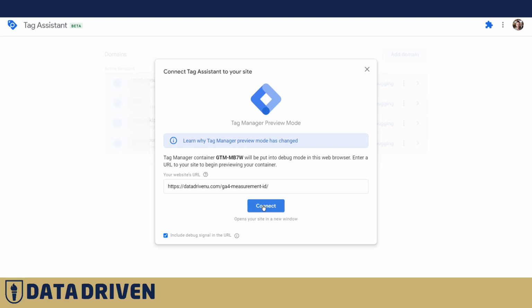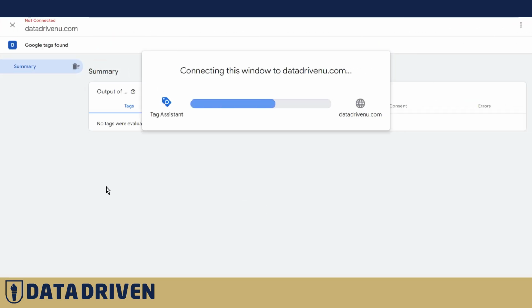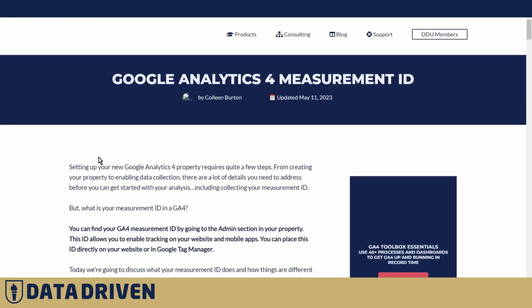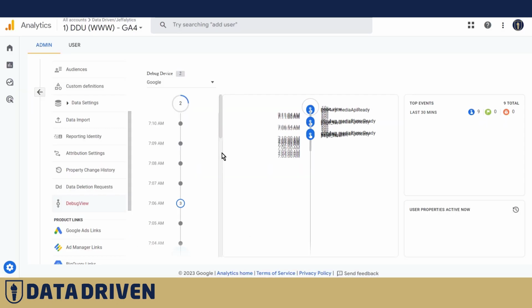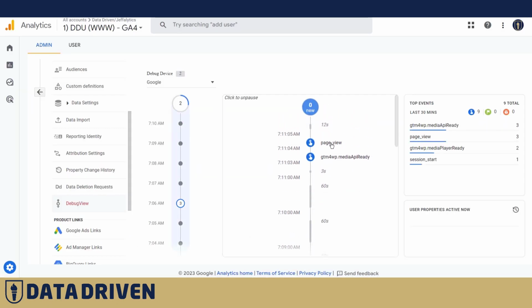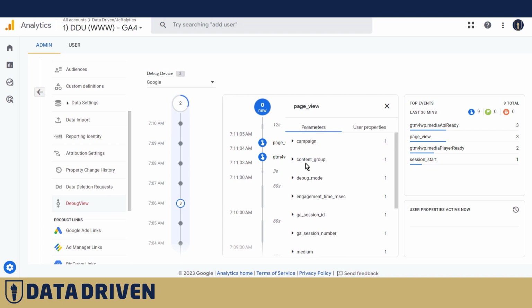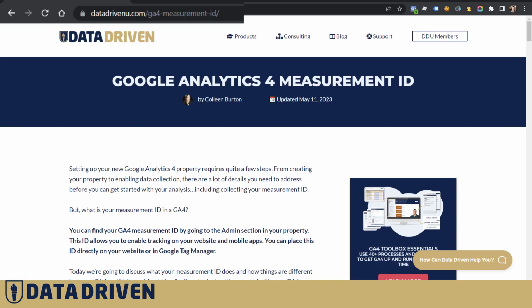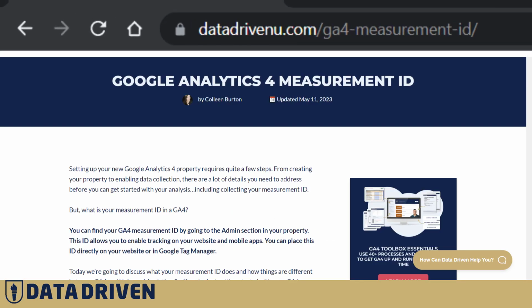for example, let's go straight to this page. This is the debugger that we should be looking at. Yeah, content group says GA4 because this page actually says GA4 measurement ID.